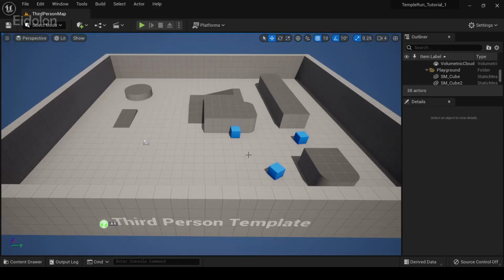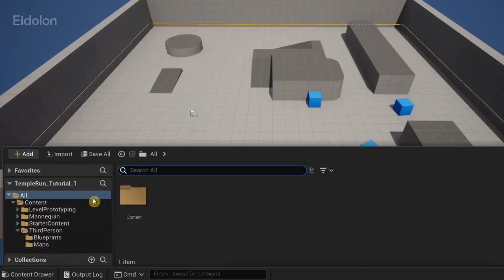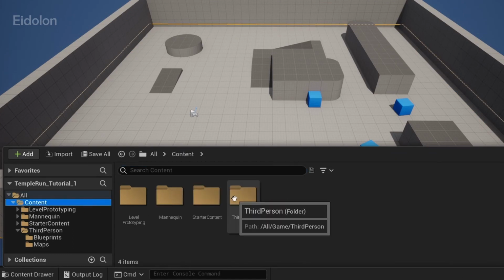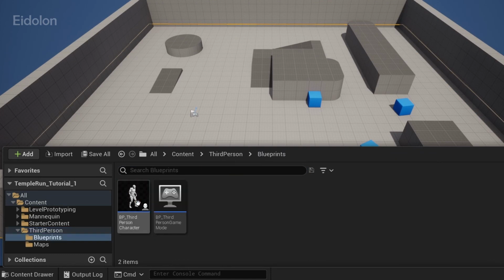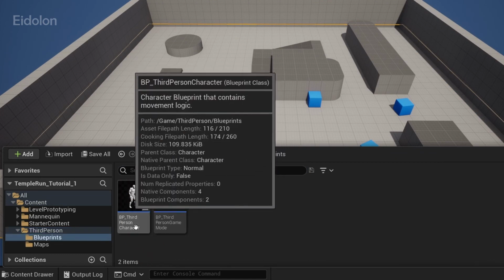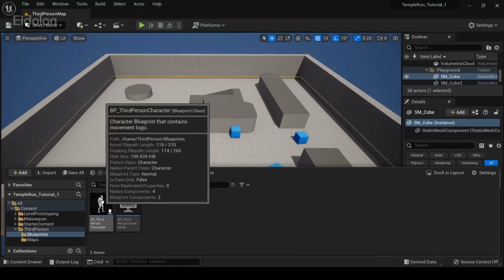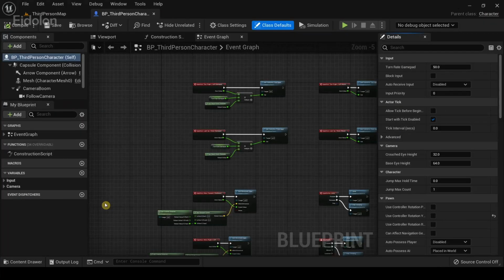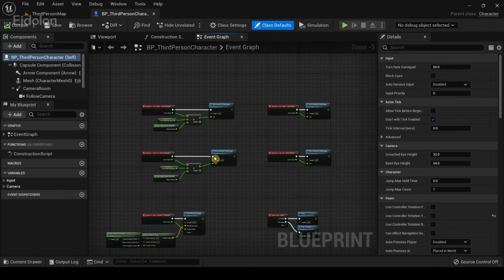Now, after you created your project, you will be met with this screen. And from here, press Ctrl plus space. And from here, you have to navigate to Content, go to Third Person, Blueprints, and from here, select Third Person. So double click this and you will be met with the screen.